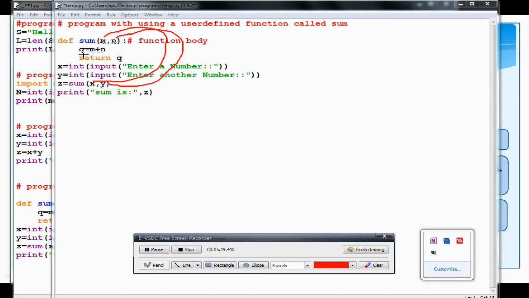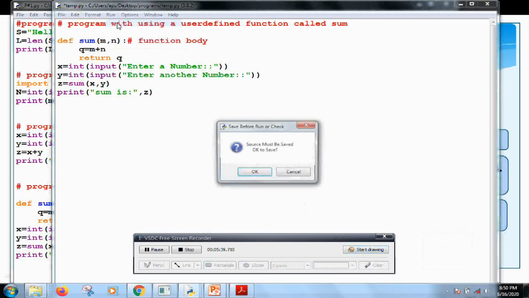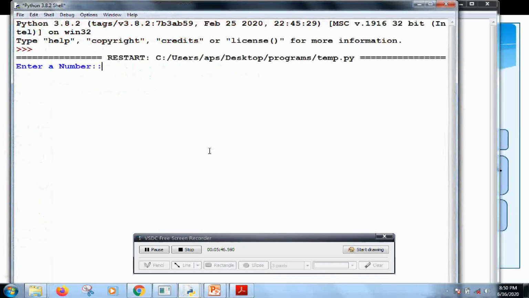So when I store the m plus n value in q, the return q statement will return the value back to z. So if I print z, it will give me the value of the sum of x and y. Let me run this program to show you how this is happening. See, this is giving you the sum 30.